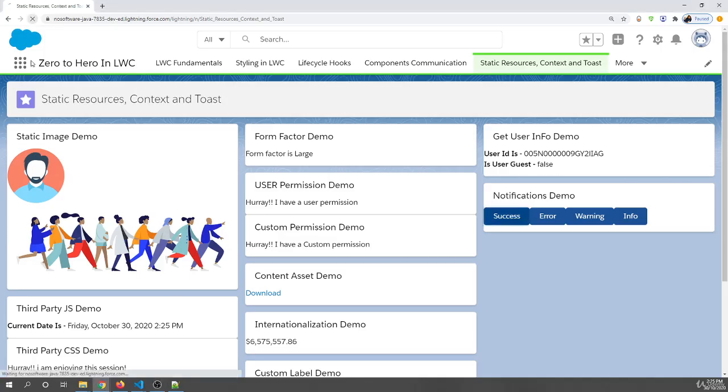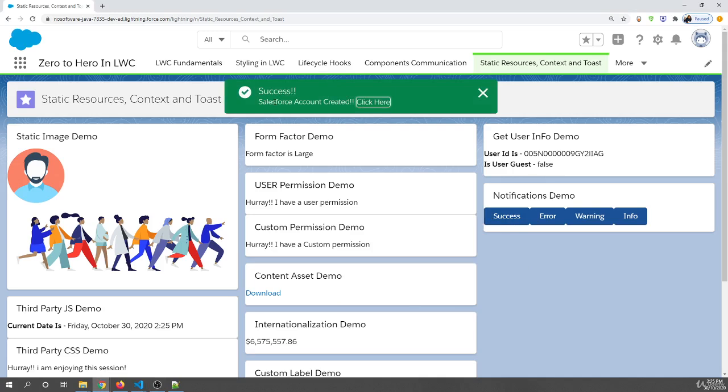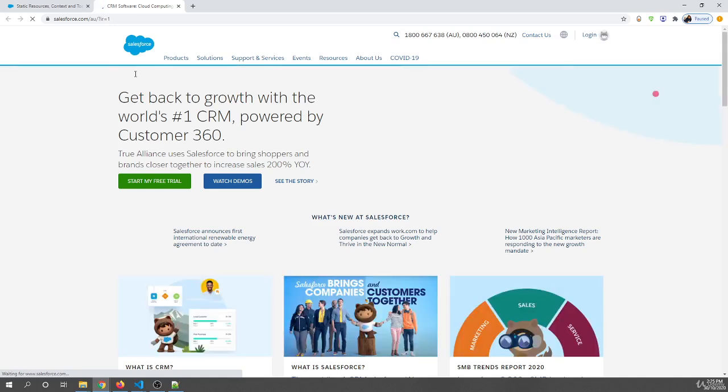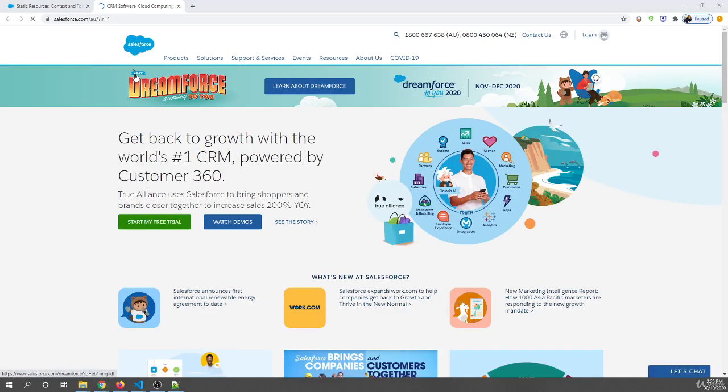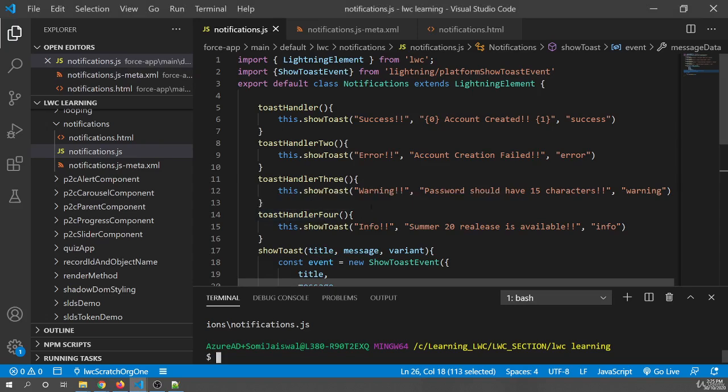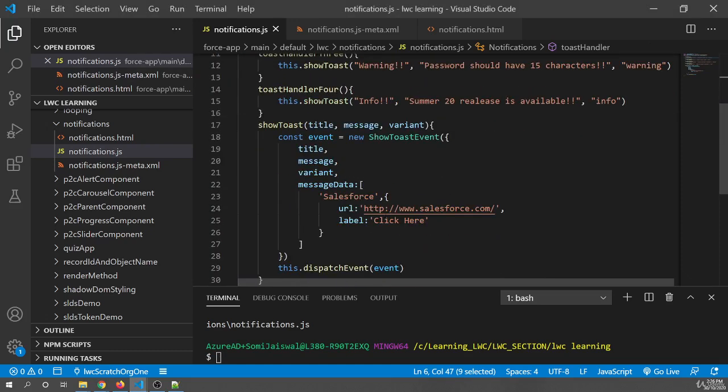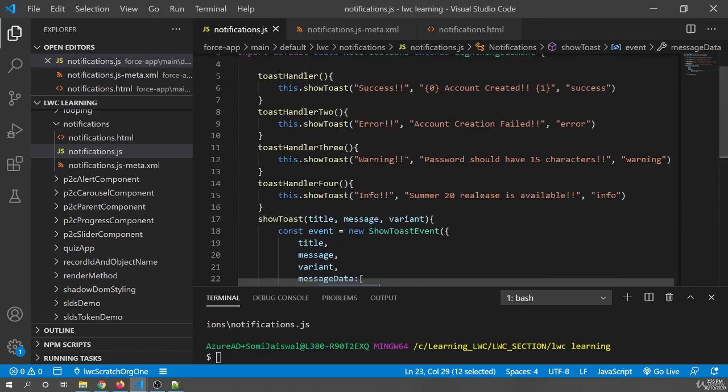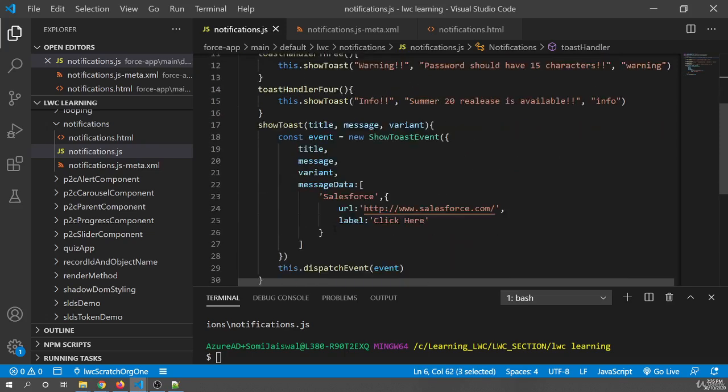So let's refresh the page, and now on click of success, let's see what it shows us. Now it's showing Salesforce, that is coming dynamically, and click here. If I click this, it immediately navigates to salesforce.com. So this is how you can embed the URLs. I just showed you with one case. It will remain the same for the other cases as well. It takes the index only. Whatever is at index 0, it will place here. Whatever is at index 1, it will place here.